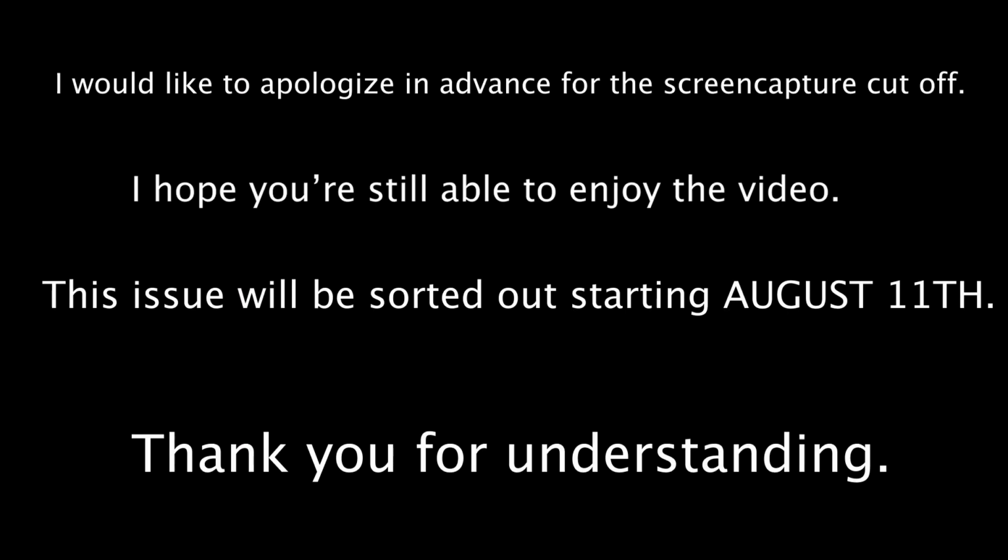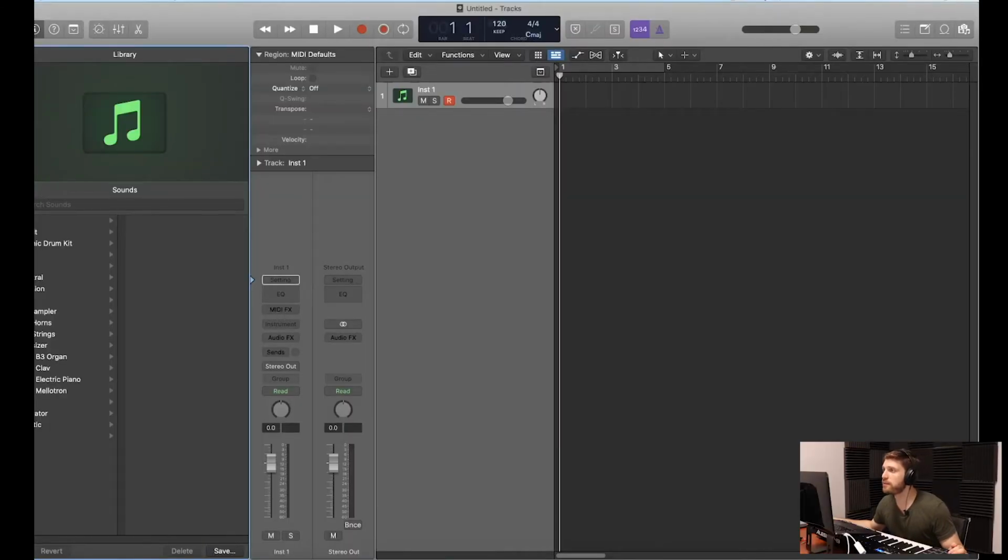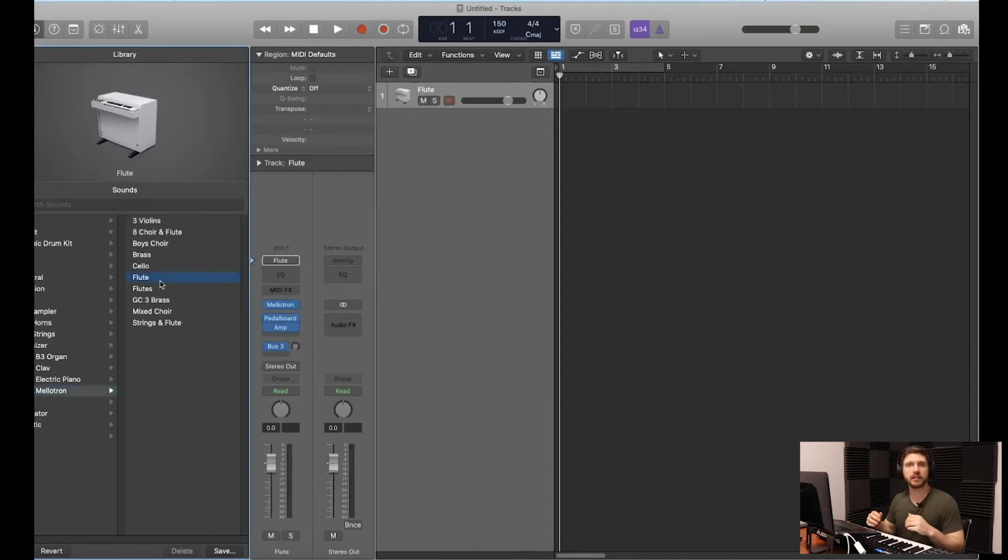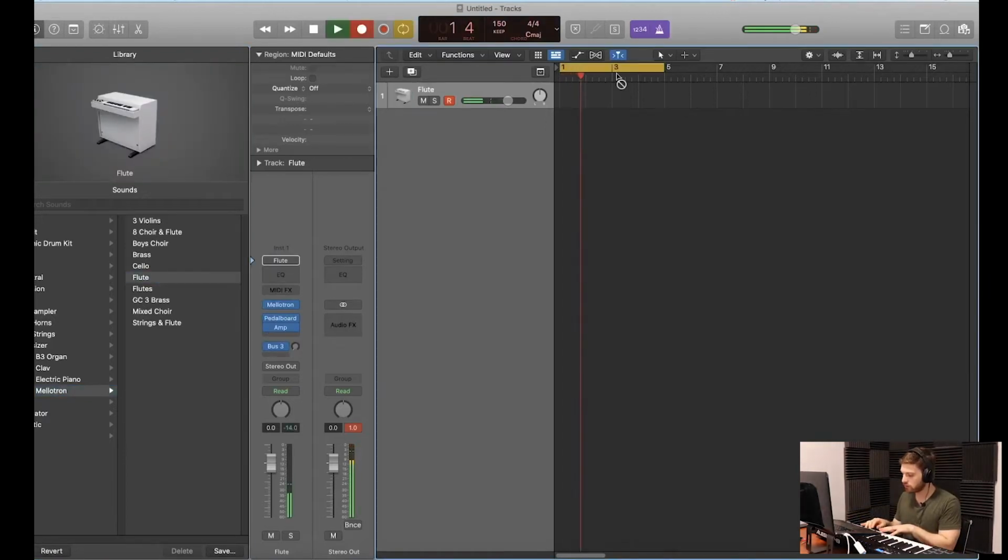Let's get into this beat. Alright guys, so I'm going to put the BPM up to 150, and then we're going to go over here to Vintage Mellotron, and we're going to click on Flute, start playing around with it to get a melody that we like. I like that right there.